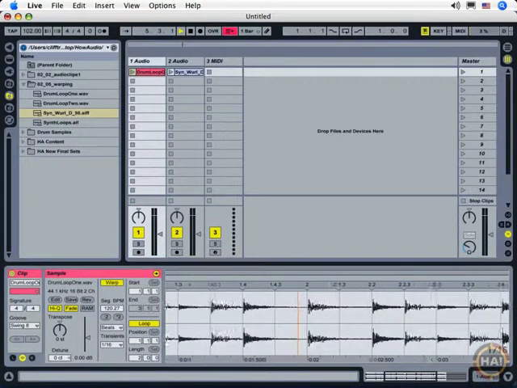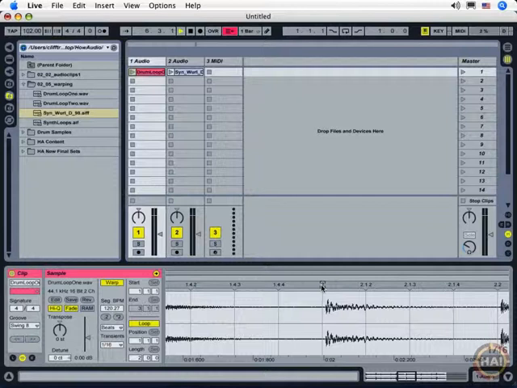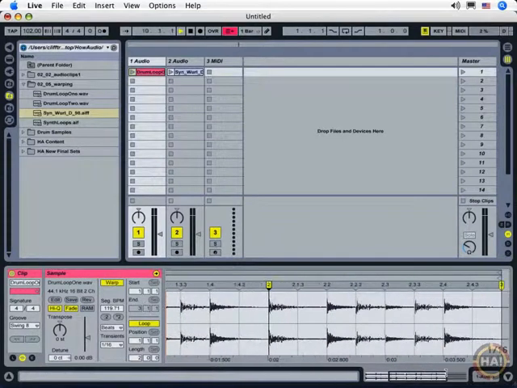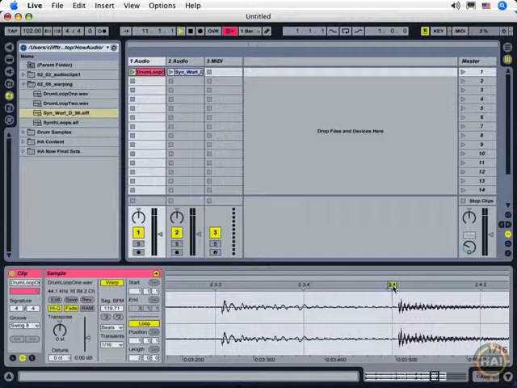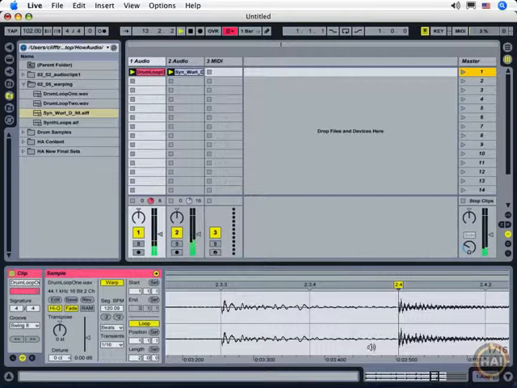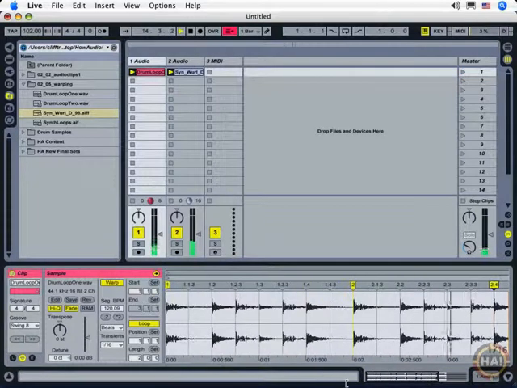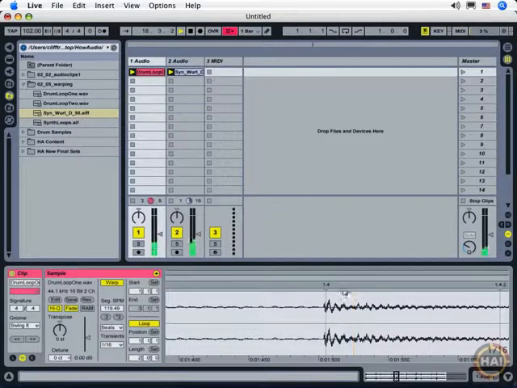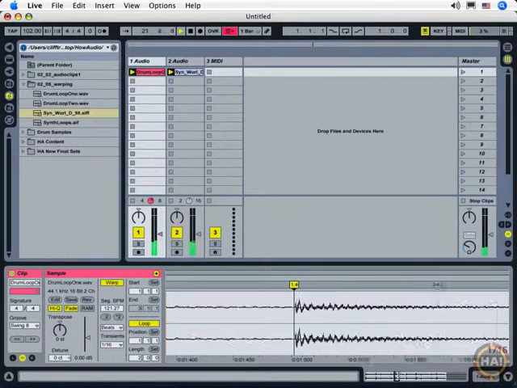If I want to zoom in here, I can actually make this loop even more perfect by zooming in, creating new warp markers on each individual hit that looks to be a little bit off, and thereby creating an absolutely perfect loop. I can zoom in very tight and create my warp markers right on the loop, and I can pull back a little bit if I need to, or push forward.